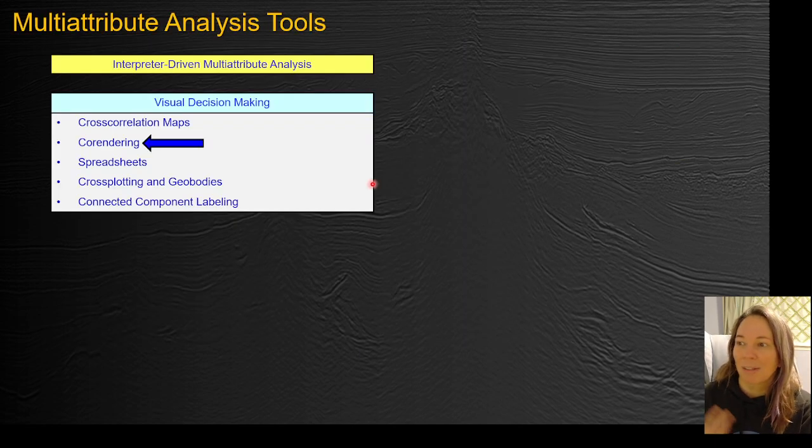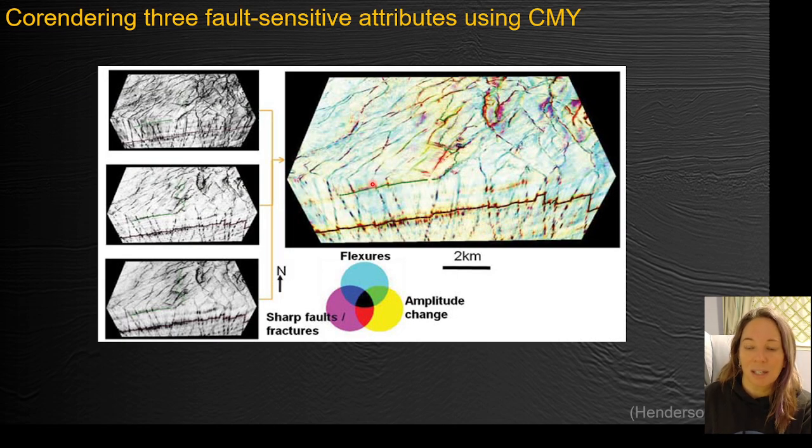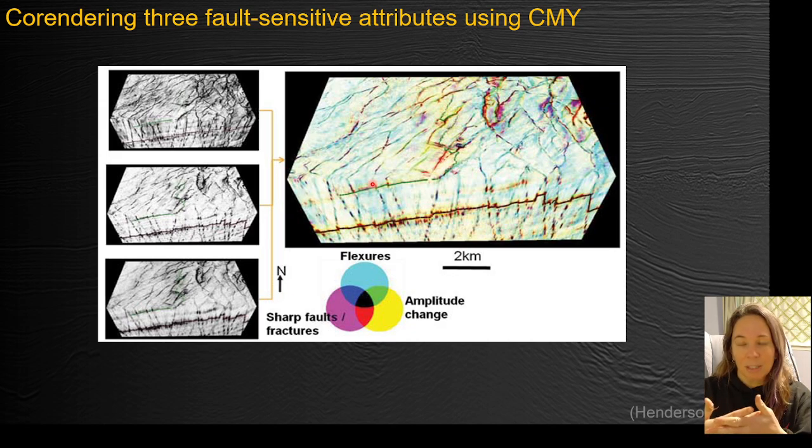So nice, simple method. Co-rendering is another very simple method. This is where we take different attributes, we render them in different colors, and then combine them together. And so you've seen lots of examples throughout my lectures using like a gray scale and a rainbow scale where I've combined them together. In this case, I'm showing a quick example where we're taking 3 different attributes and we're putting them in to 3 different colors. So one attribute is shown in yellow, another one in magenta, and another one in cyan.